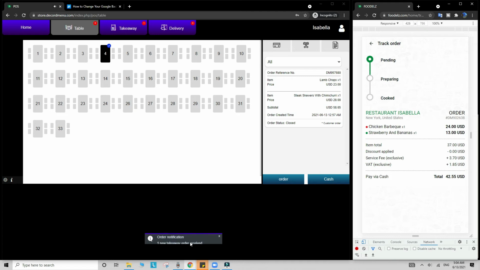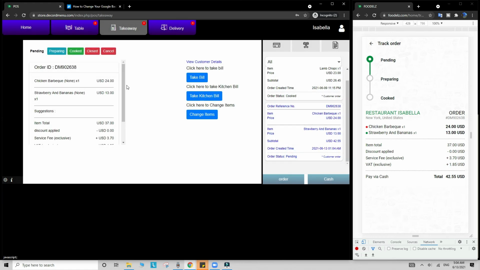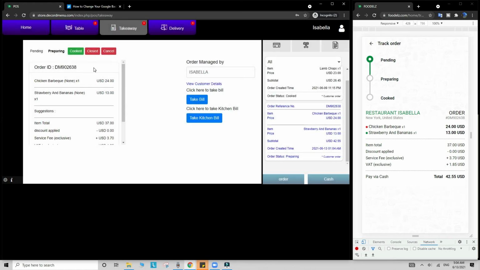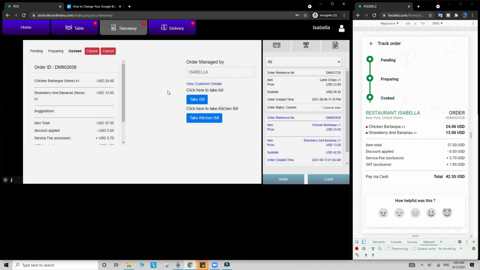As you can see, there is a notification for new takeaway order. Let's open takeaway. Let's click on the order and mark its status as preparing. The customer is instantly notified their order is being prepared. Once the order is ready, let's mark it as cooked. And the customer is notified their order is being cooked. You can take bill from here, go back and close their order. Again, your customer can submit the feedback.